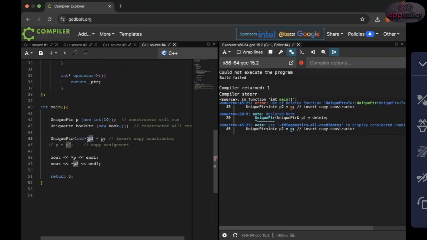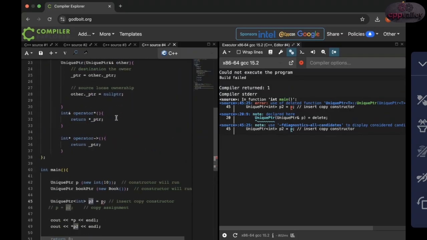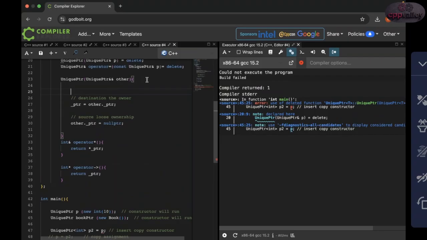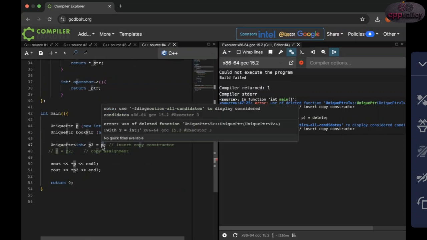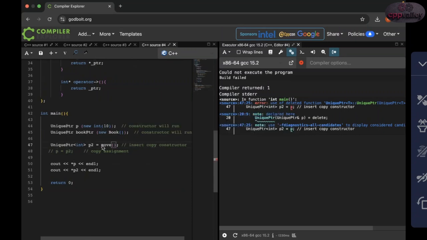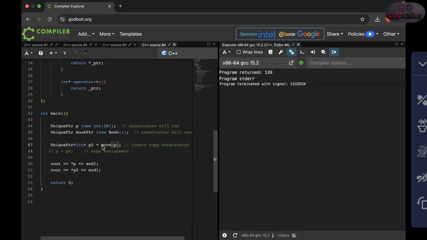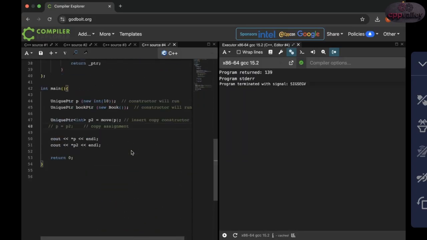Fine. Just one more thing here. Let us add a print out in the move constructor. If you see, it is taking an r value reference, and we cannot pass this as an l value. We need to use move, which will convert it from l value to r value. I think this much is fine, and then let's print.